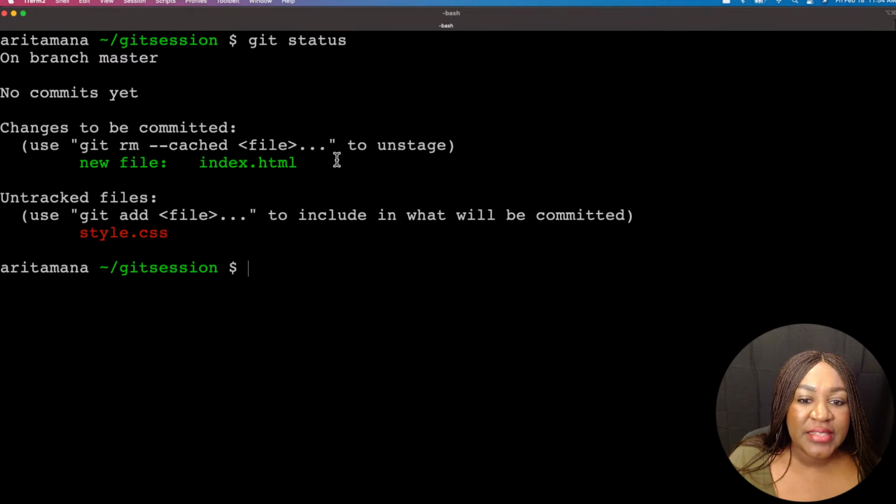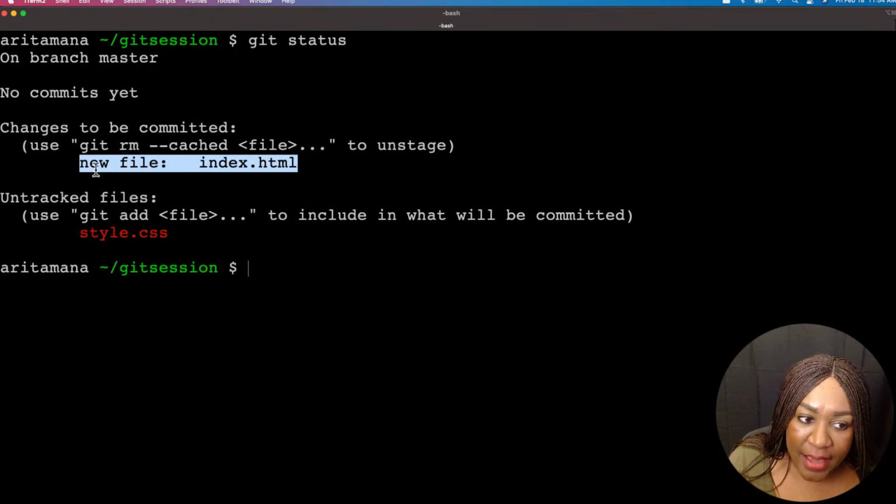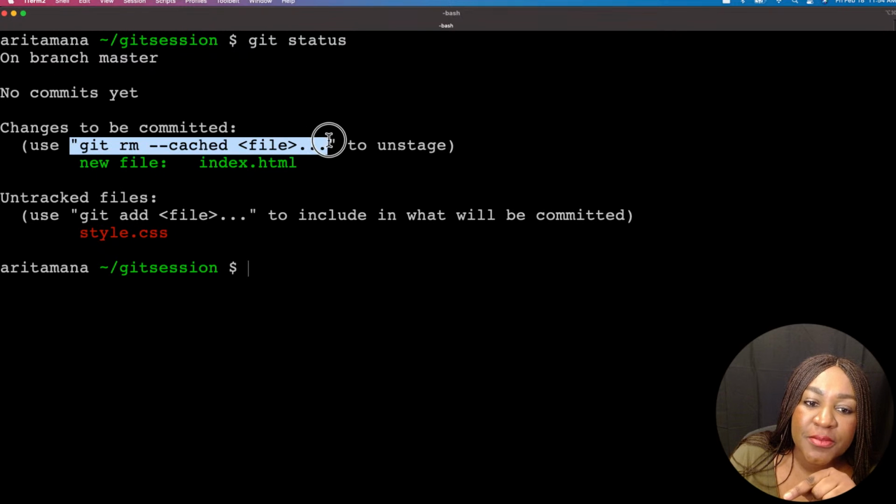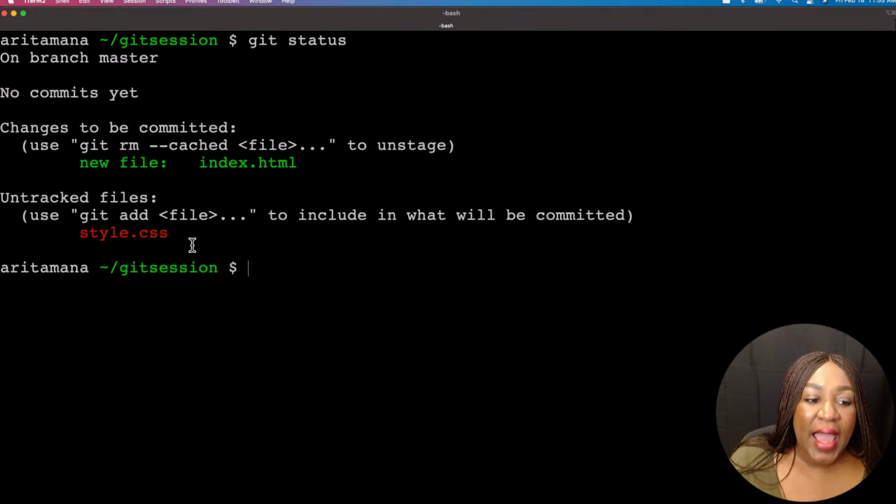It's now telling us this is on stage. Right now, this file, which is a new file that was just created, is going to be included in the next commit if you should commit. Now, if you don't want to commit this file, then you run this command to unstage it. So Git will be talking to you. And because we did not add the style CSS file, it is still under the untracked files section.